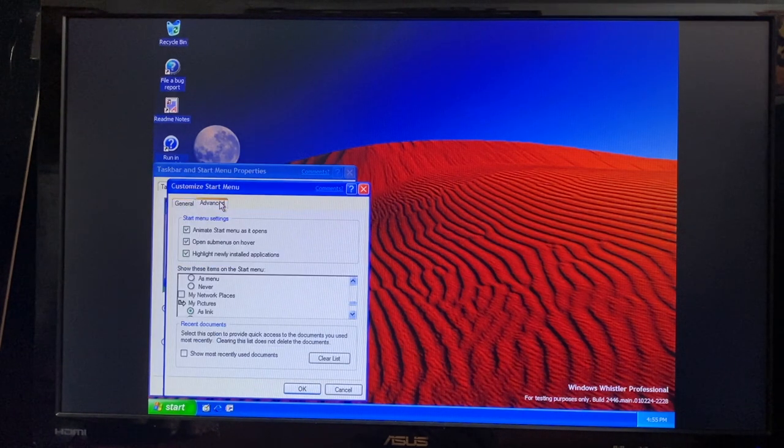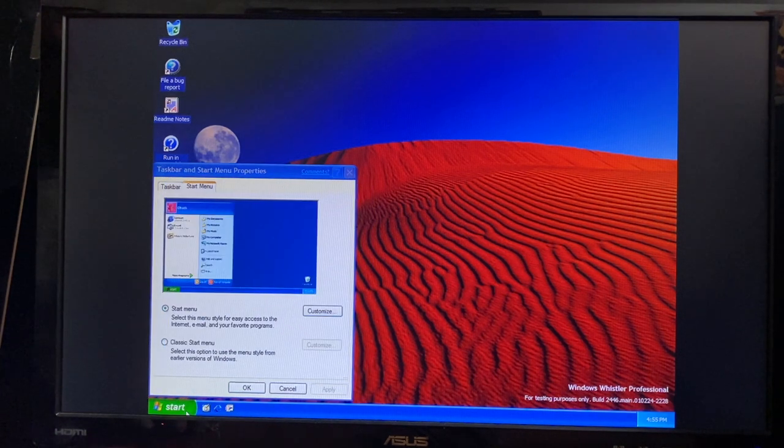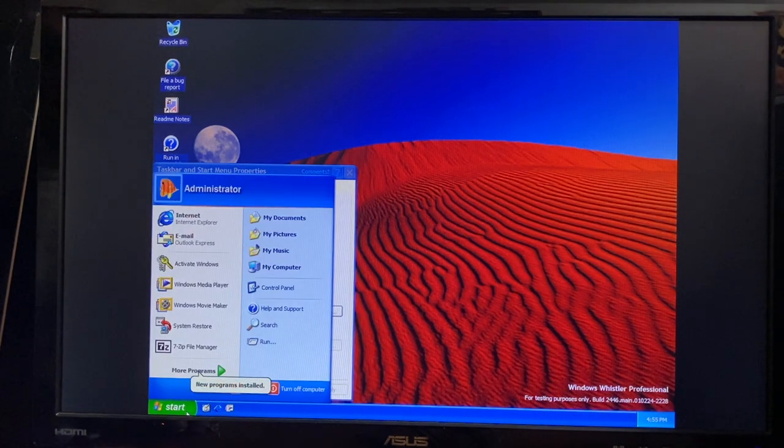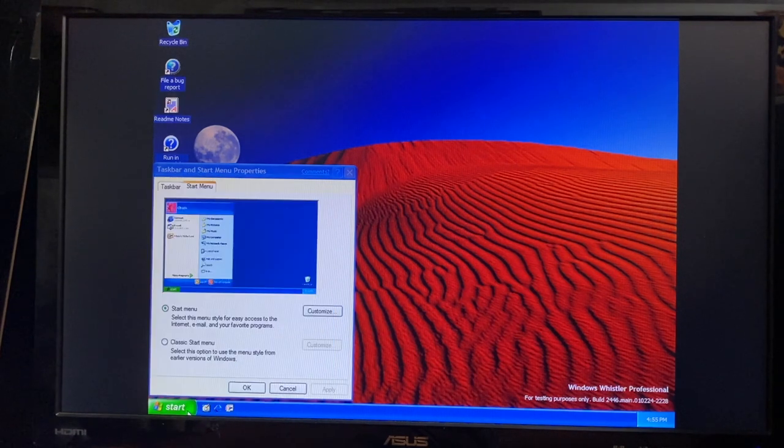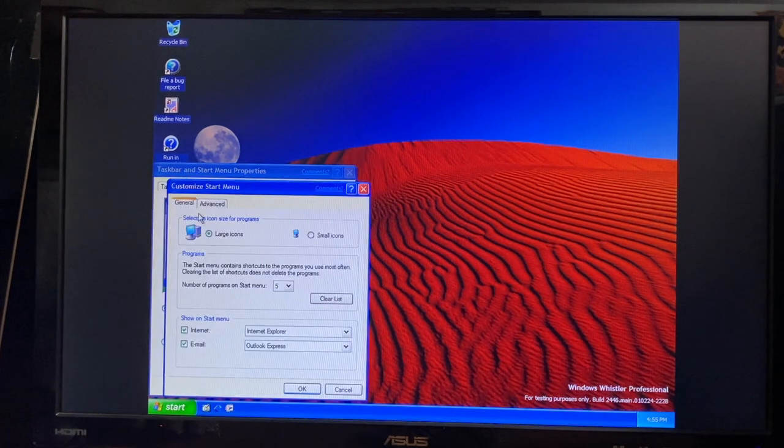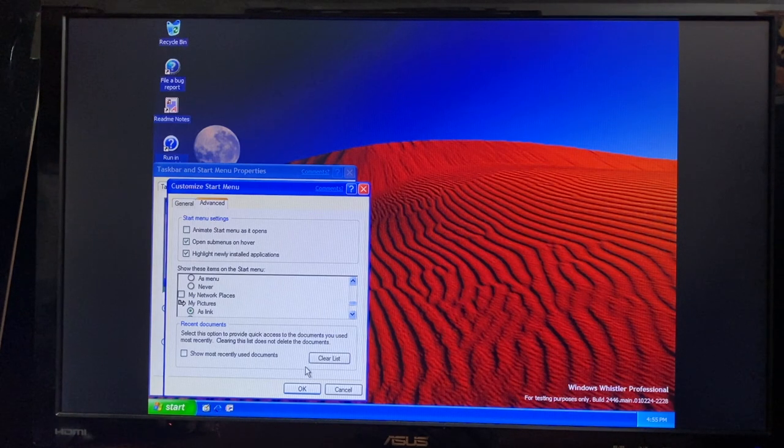But anyways, under the advanced menu here, you can see the animate start menu as it opens feature is still in this build. But just like in XP, it just popped in like this. Well, not with the same extent of everything popping in, but it would not have the slide up effect like this build does. And interesting, there are no icons for any of the shortcut functions inside the start menu at this time. They're just using an arrow.